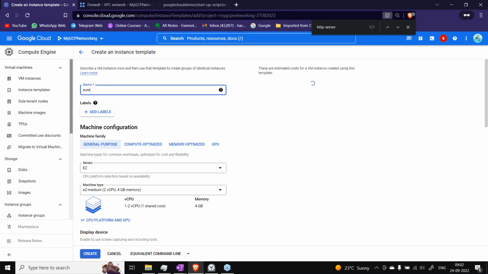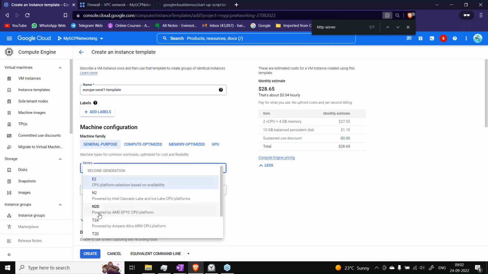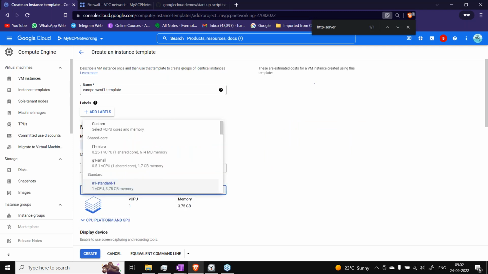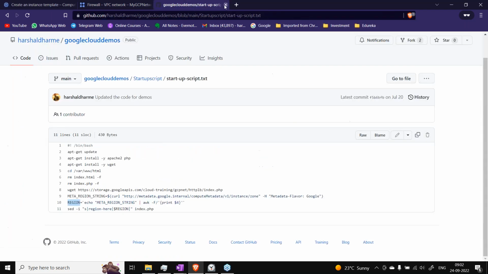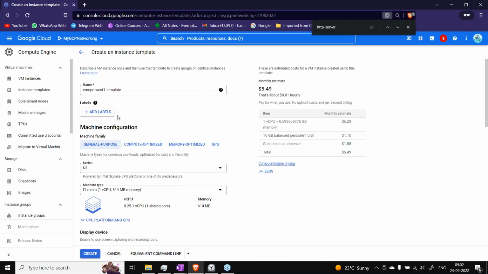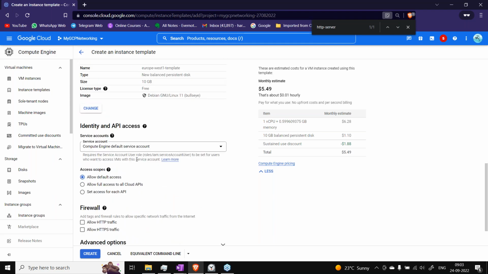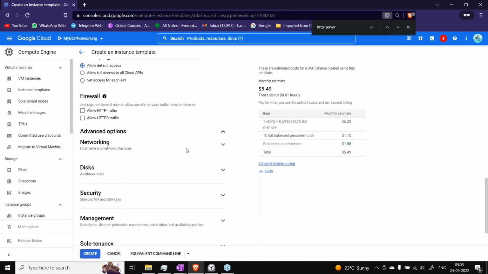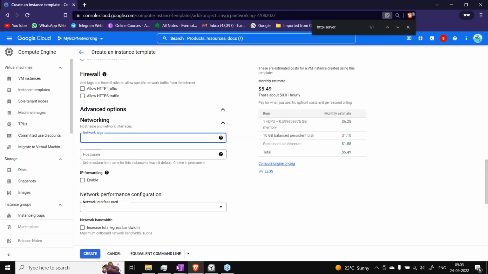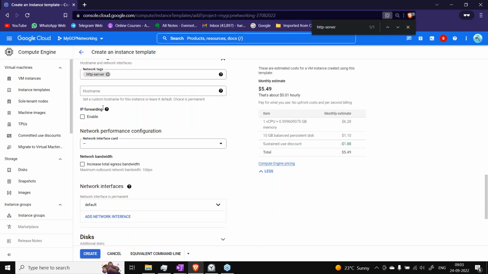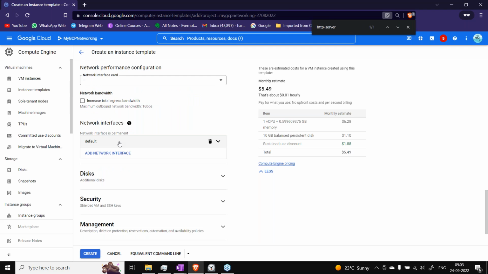So Europe West 1 template, and I will say simple machine, N1 F1 micro. Let me close this. If needed, I'll open it, but I don't know, my machine goes for a toss. I'll be a little faster this time. In Advanced, I'll also attach the same network tag, so that whatever machines get created will also have this tag, and my firewall rule will allow the HTTP traffic on that.